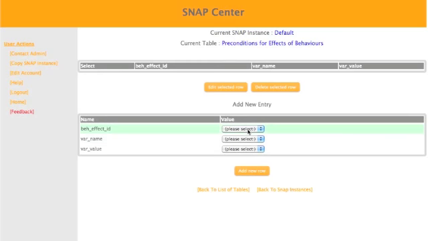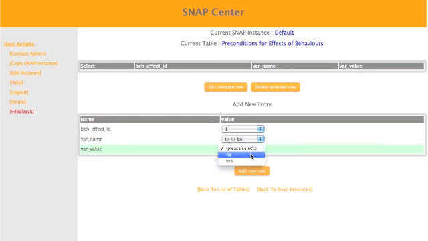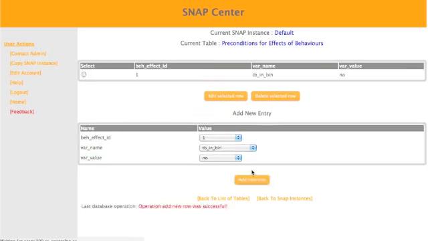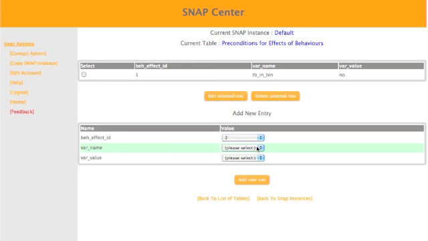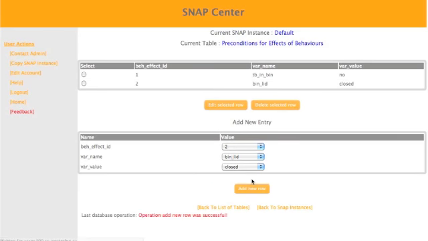So we go to the preconditions and we say, well, for the first behavior effect ID, which was throwing the tea bag into the bin, the tea bag must not be in the bin in order for that to have an effect. Now we'll add the second precondition. For the second behavior effect, which is opening the lid, the precondition is that the bin lid must be closed for opening the bin lid to have any effect.